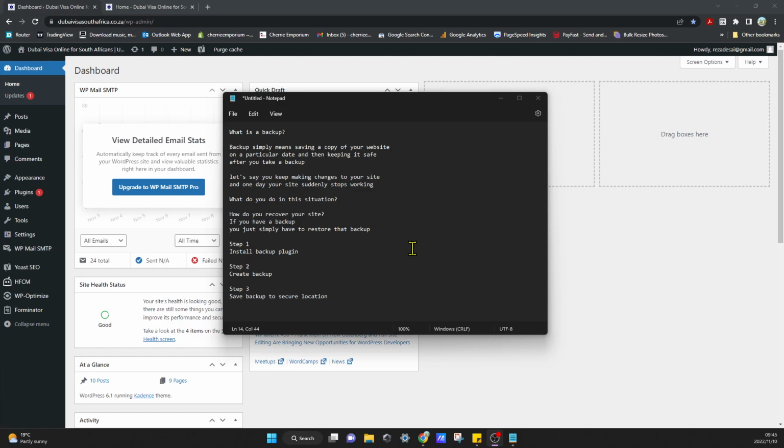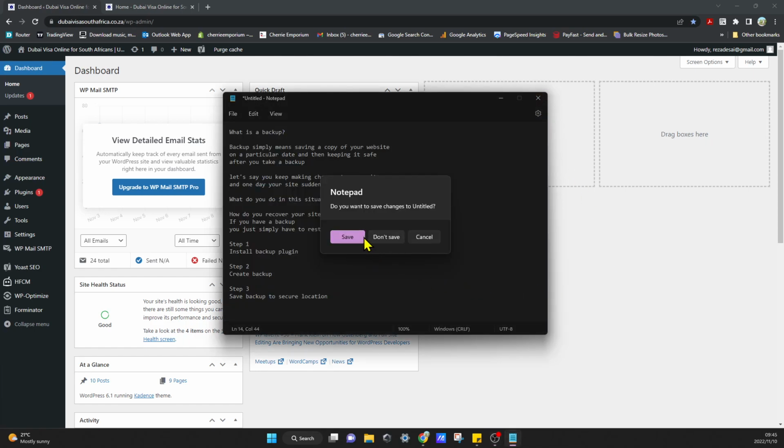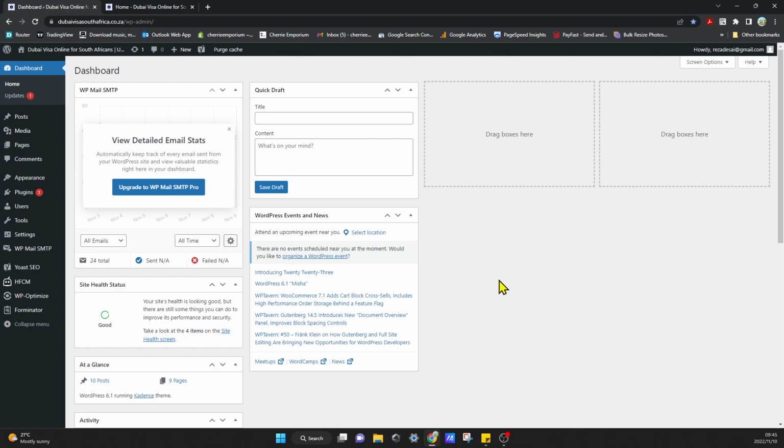Step one, you install your backup plugin. There's various plugins that can do this. Your ISP also provides for this capability. Today I'm just going to use a free plugin that does that quite well on WordPress, and then we're going to create that backup automatically, and then we're going to save that backup to a secure location that can be accessed at a later point. So we can start. Let's go ahead with that.